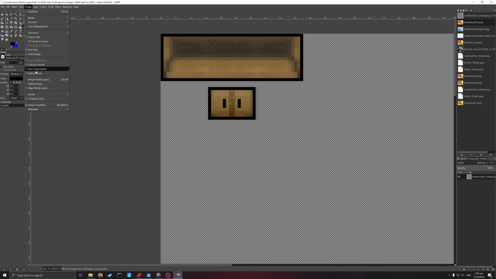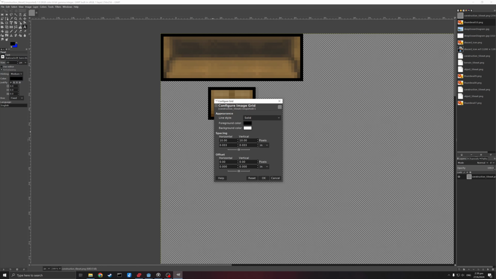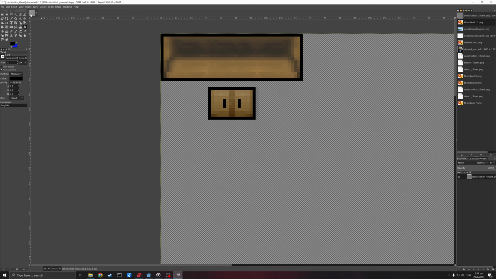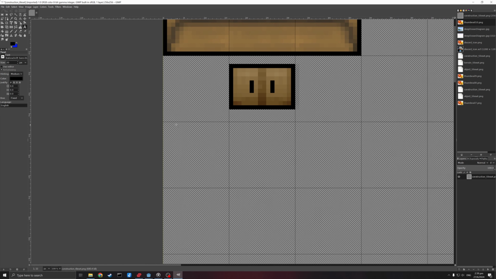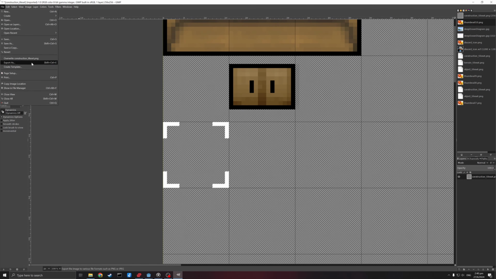So I'll get the grid back up. I'm just going to go configure grid, make sure it's, was it 16 by 16? And show the grid, and now I can see where I'm working. Not sure if you guys can see it, that's a really tiny line. And let's just make it like the Rimworld one. Yeah, so let's just put, so 1, 2, 3, 4. There, and I'll just re-export that.